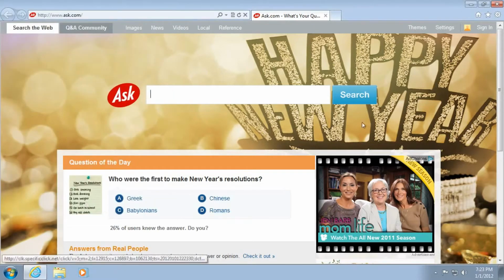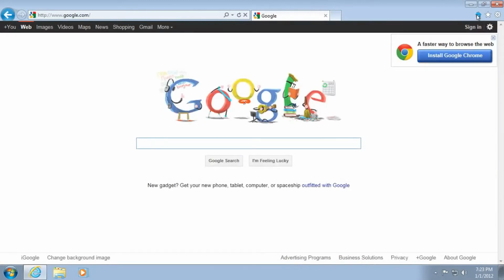Go ahead and hit OK, and to be sure that it's saved, go ahead and hit the Home icon. As you can see, it's gone back to Google, so our settings are good.